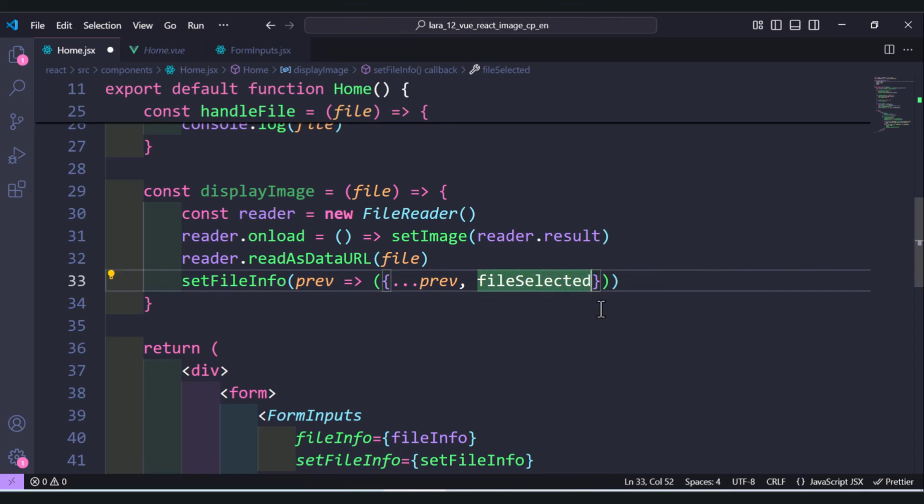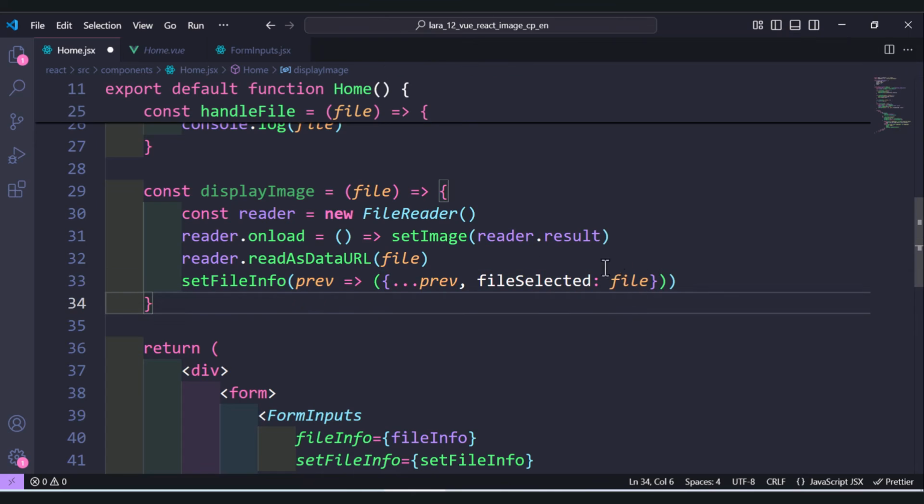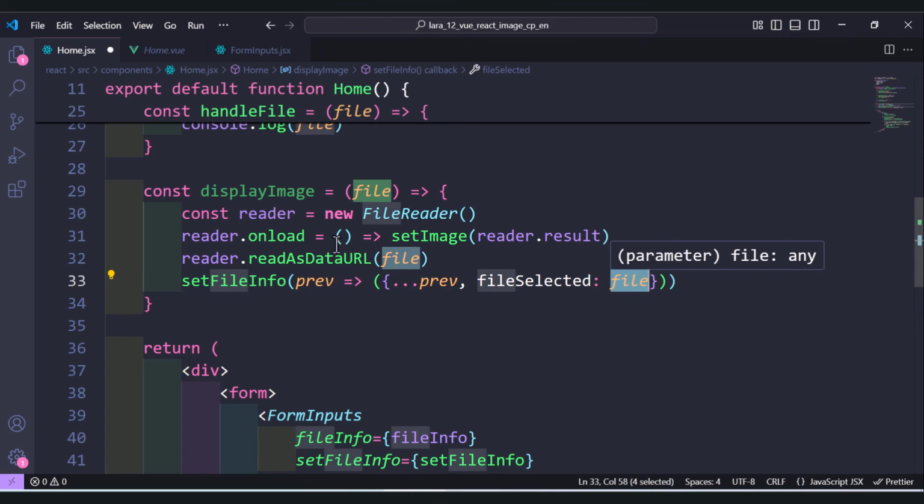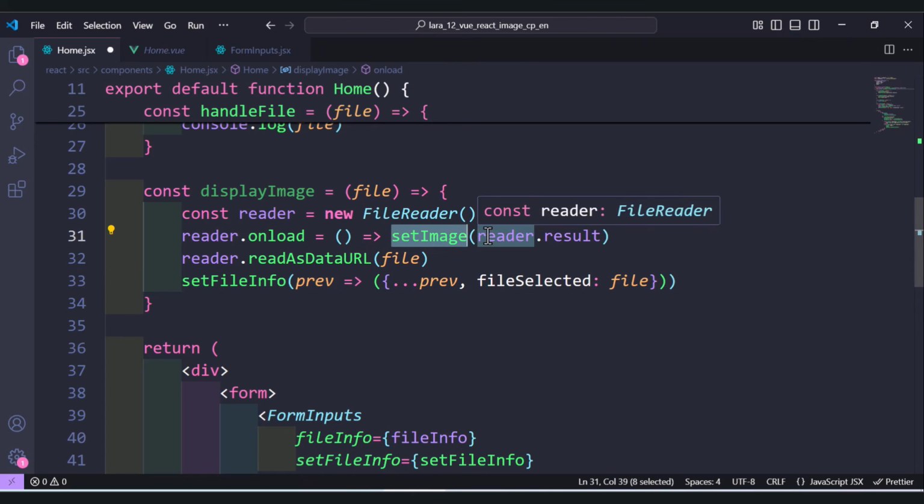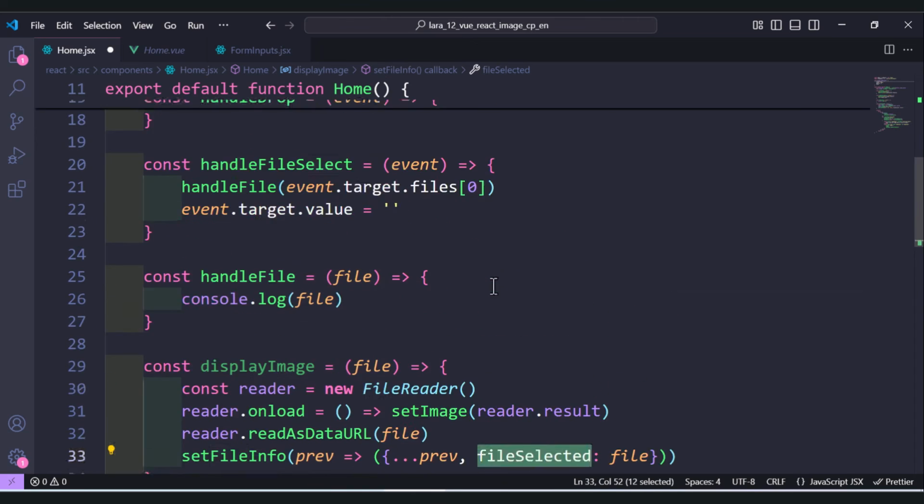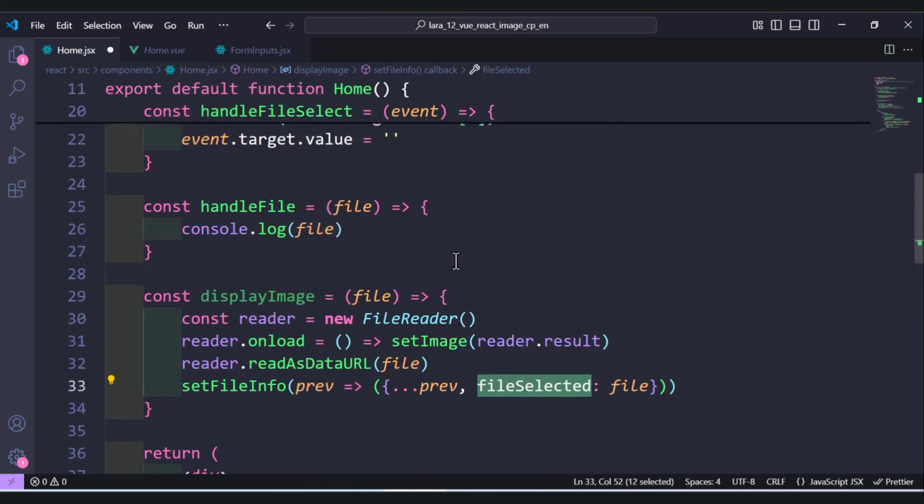Okay, and we give it the file because of the backend. Inside the backend, we need to send a file, not an image. We have already said that in the view projects. So the backend needs a file. Here we have a base 64 image, so we can preview it, but in the backend we can't store a base 64 image, so we need a file. That's why we have added the file selected here.